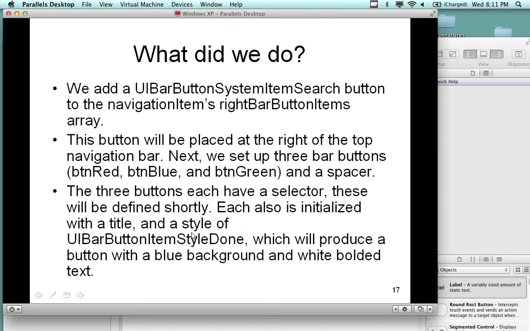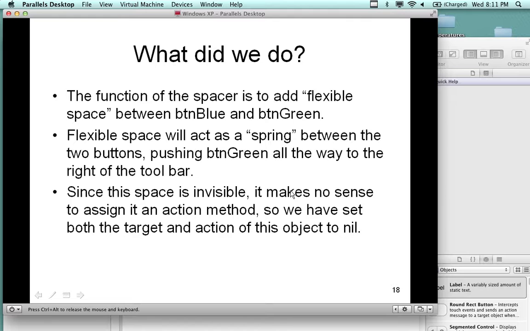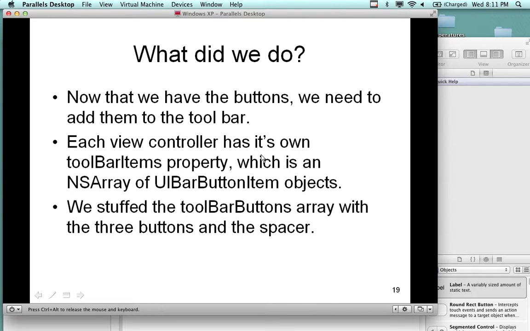So what did we do? We added the button selector. We put the navigation in there. The three buttons have a selector that's defined in terms of the functionality for the button clicks. The function of the spacer is to add the flexible space between the blue and the green. The flexible space acts kind of like a spring, I don't know, that separates the buttons a little bit, so that makes it look better.